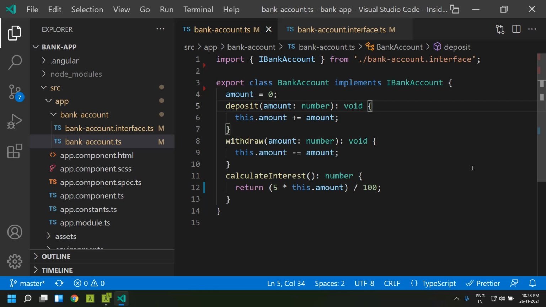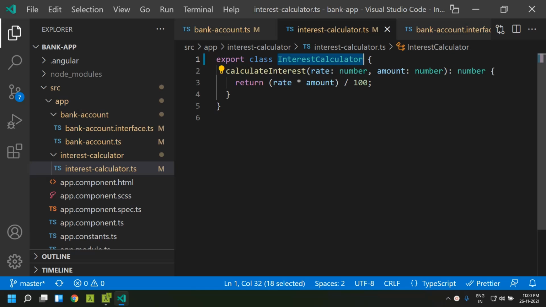So ideally we should be restricting the BankAccount class to have a single responsibility, that is handling the transactions. Here you can see that the actual logic to calculate the interest is embedded within our BankAccount. This should be the responsibility of a separate class. So for handling the interest calculation logic, I have created a separate class called InterestCalculator and moved that functionality within that particular class.